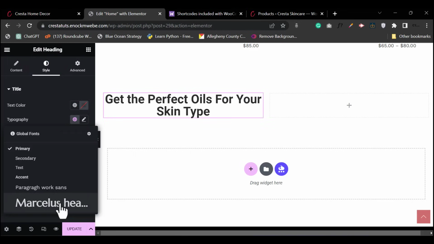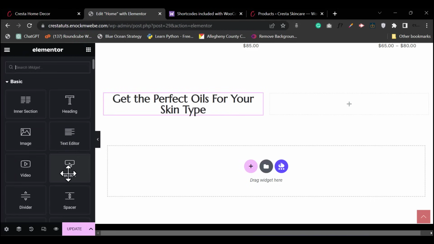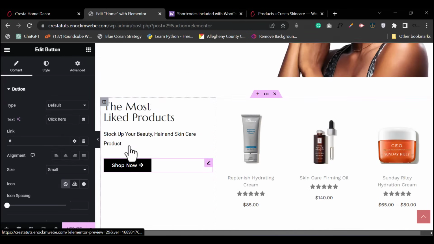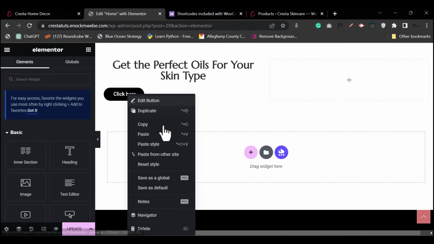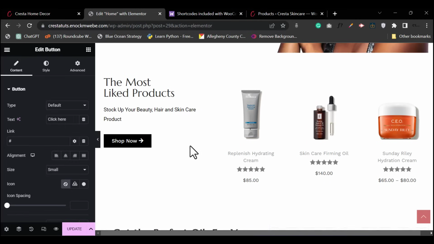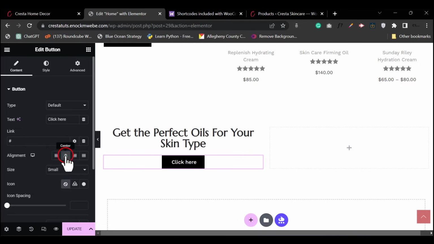Let's see if we have this Marcellus heading. Let's see its font size. It's 32, which is good. And what I'm gonna have to do is add a button under it. Okay, then this button, I'm just gonna copy this button right here, and I'll paste its style. Okay, then once I click on it, this will be centered. Okay, so I want this to link to a specific category.